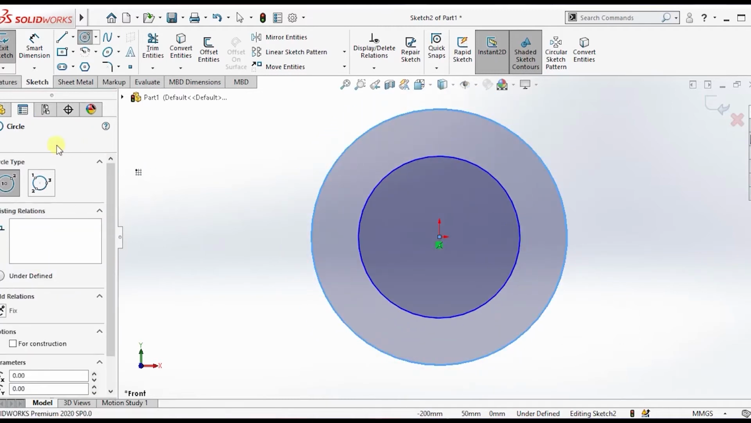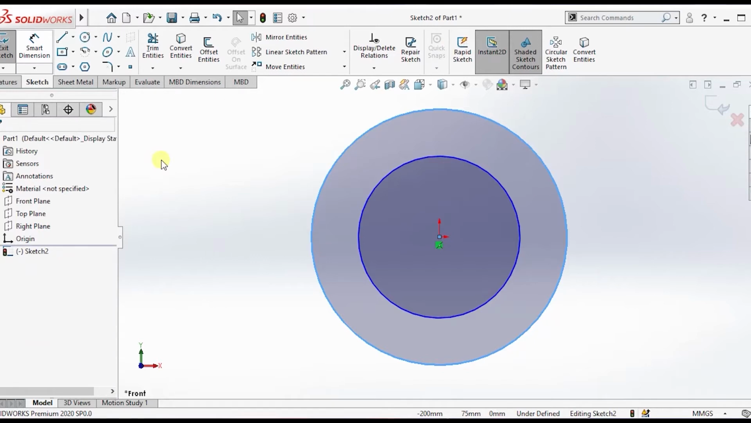As you can see here, if you click on this tick mark, the circle tool will be deactivated. So click on this close dialog to deactivate the circle. Now we have to specify the dimensions of the circle. So here we have the smart dimension tool.